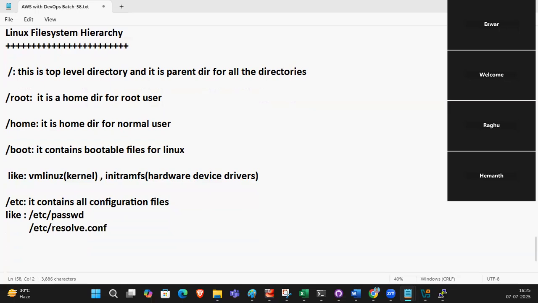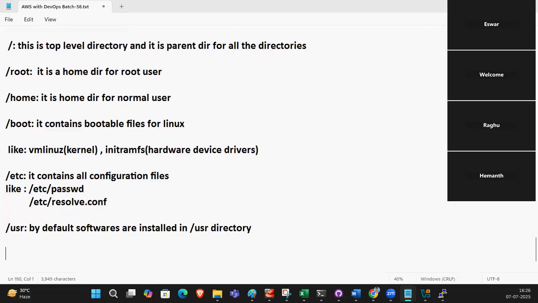Next, what is that? The next is usr. So what is usr, guys? Slash usr. By default, software is installed in the slash usr directory.